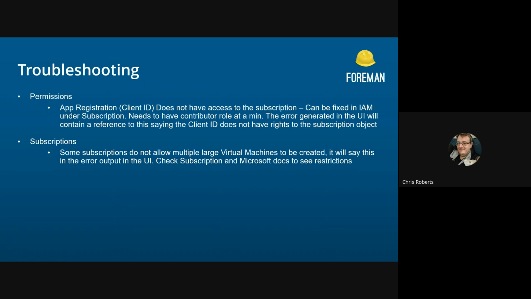So some common permissions and troubleshooting things. When I used to work with this with customers, I would say 80% of the issue is permissions. Either it's a super admin that gives their user access and it doesn't have the right access to the subscription, or doesn't have the right access to the resource group, etc. Some subscriptions, I found this a while back with a customer, don't allow you to deploy multiple 1 terabyte machines, etc. So that is something that can be hit as well.